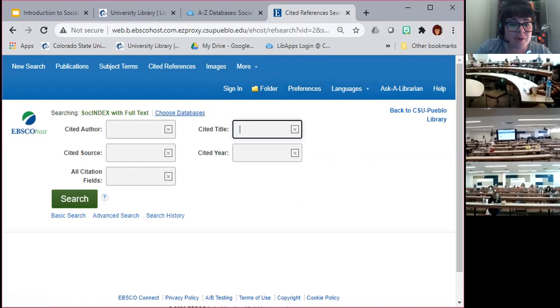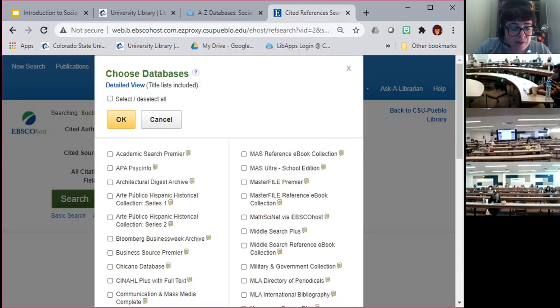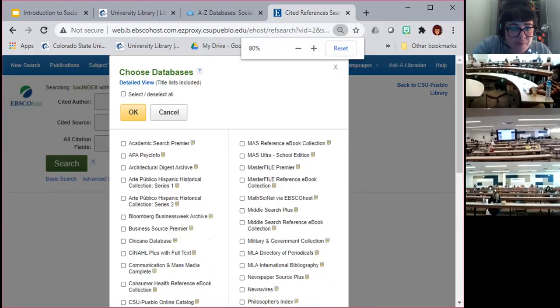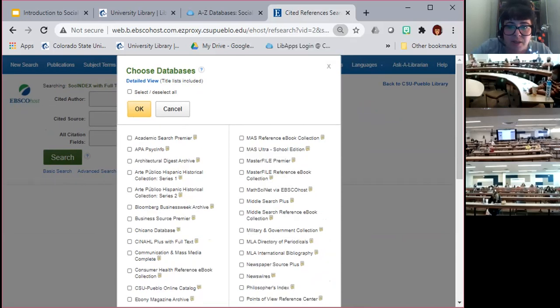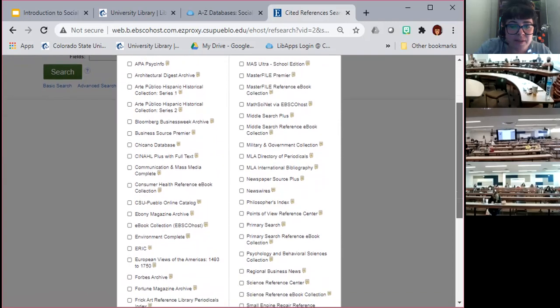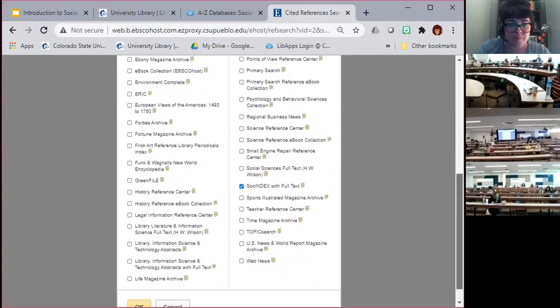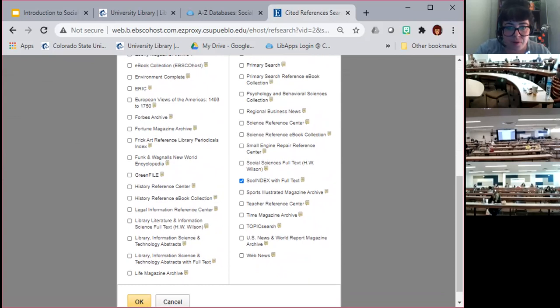Let's go ahead and I'm going to click on the choose databases here. And I'm going to zoom out a little bit so we can get a better look. This is all of the different EBSCOhost databases to which CSU Pueblo subscribes. So, Social Index is here. That's where we're already in. I could add in the social sciences full text to my search.